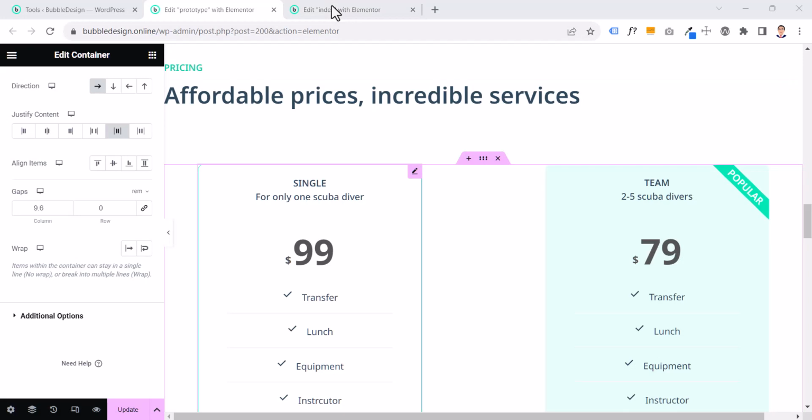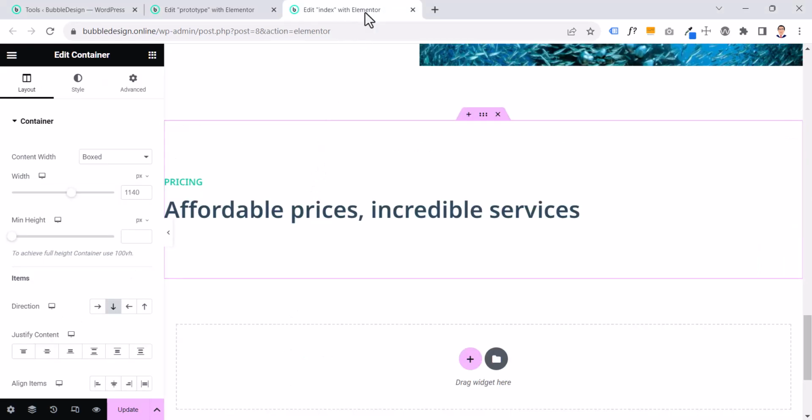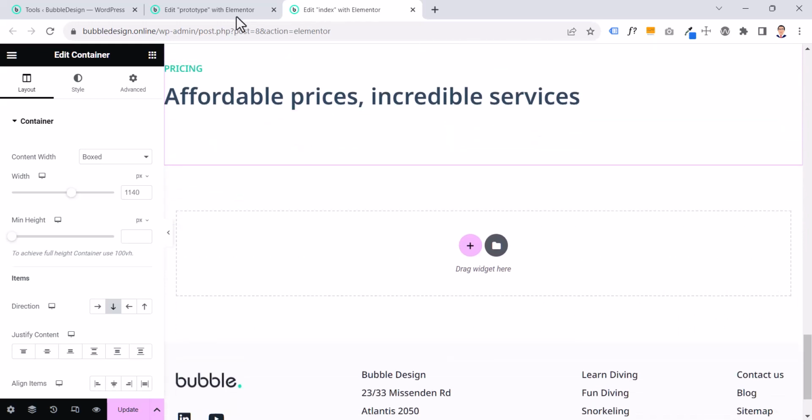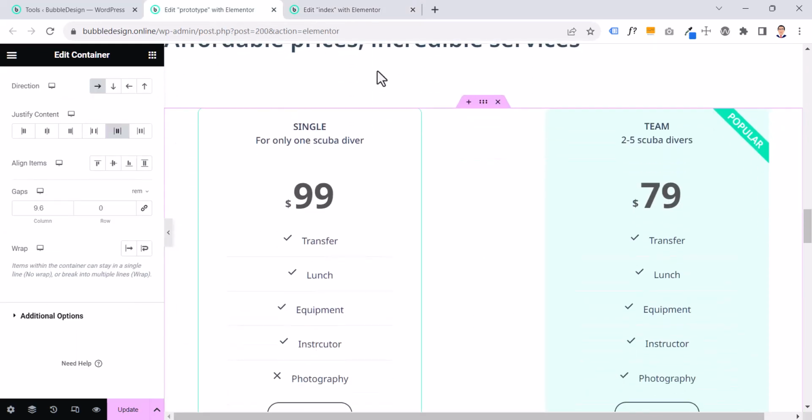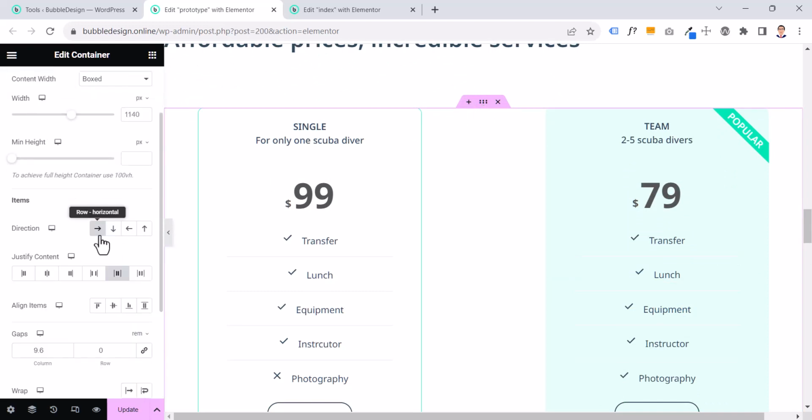Okay, now it's time to design our pricing section. As you can see, again we have this repeating section, which is title and subtitle. I just copy paste it to our index page because you already know how to do it. And the second one is a section, and let's have a look at the settings. It's horizontal, of course, because I want two children of the section to sit next to each other, right?